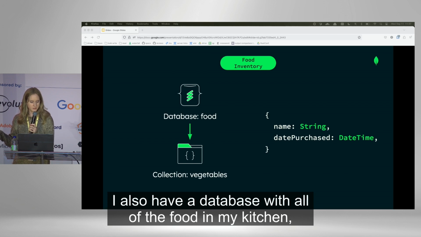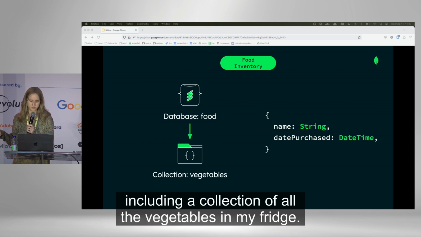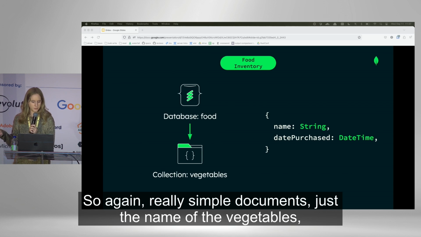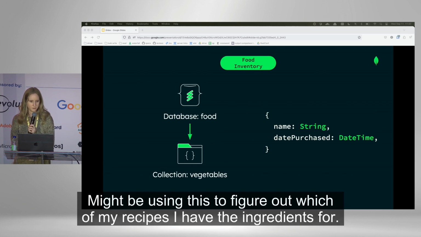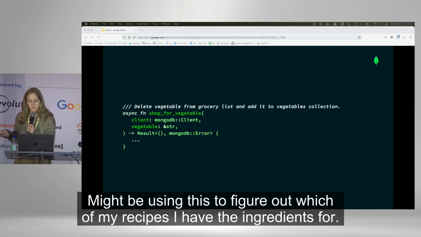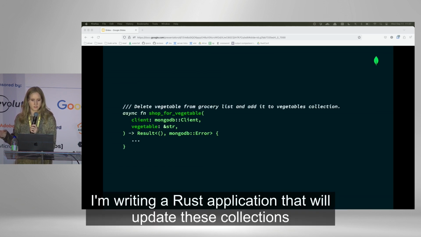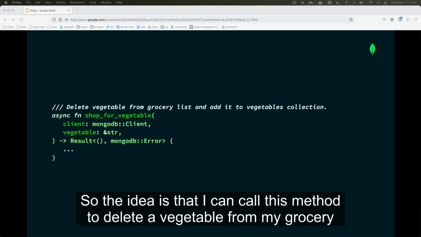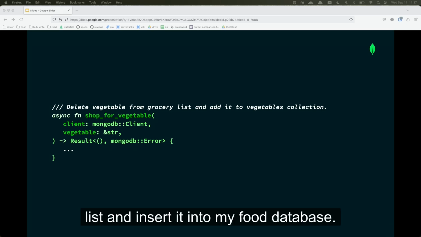And I also have a database with all of the food in my kitchen, including a collection of all the vegetables in my fridge. So again, really simple documents, just the name of the vegetable and the date that I purchased it. I might be using this to figure out which of my recipes I have the ingredients for. And I'm writing a Rust application that will update these collections when I go grocery shopping. So the idea is that I can call this method to delete a vegetable from my grocery list and insert it into my food database.